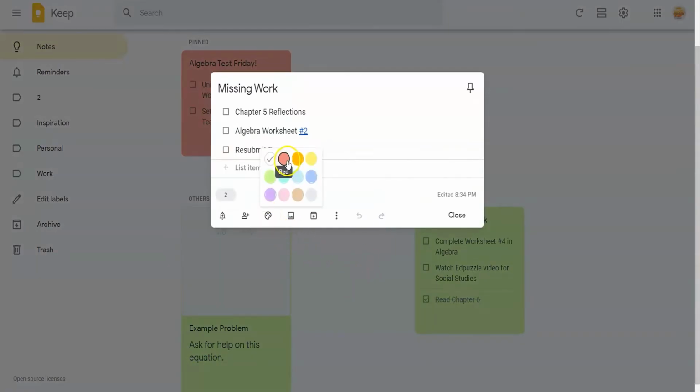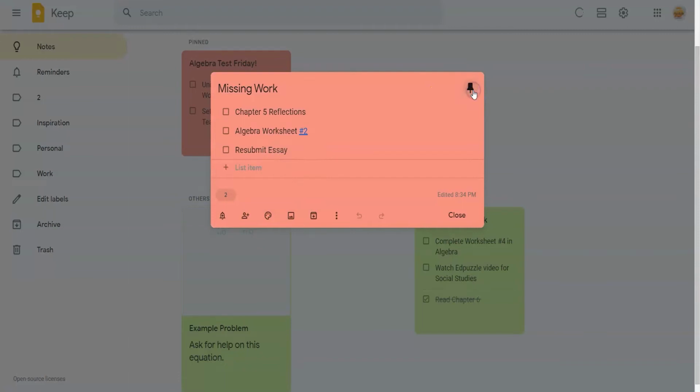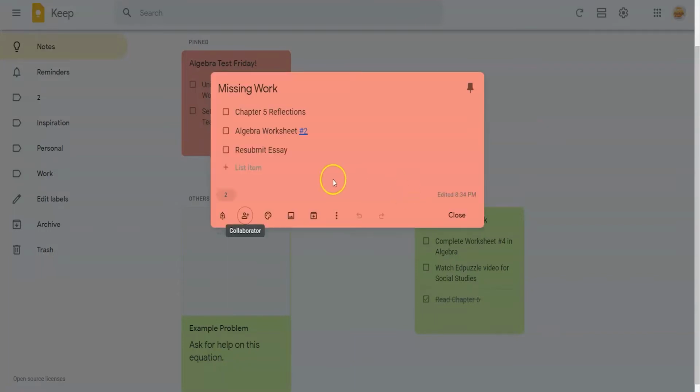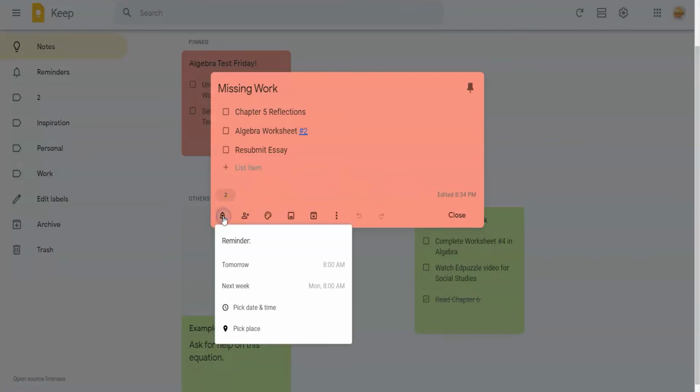Pinning the priority notes will organize it to the top of the Keep. This helps visually, but adding collaborators can add an extra set of eyes on the reminder, note, or checklist. Visual cues in Google Keep are helpful, but they only work if you and your students look at Google Keep.